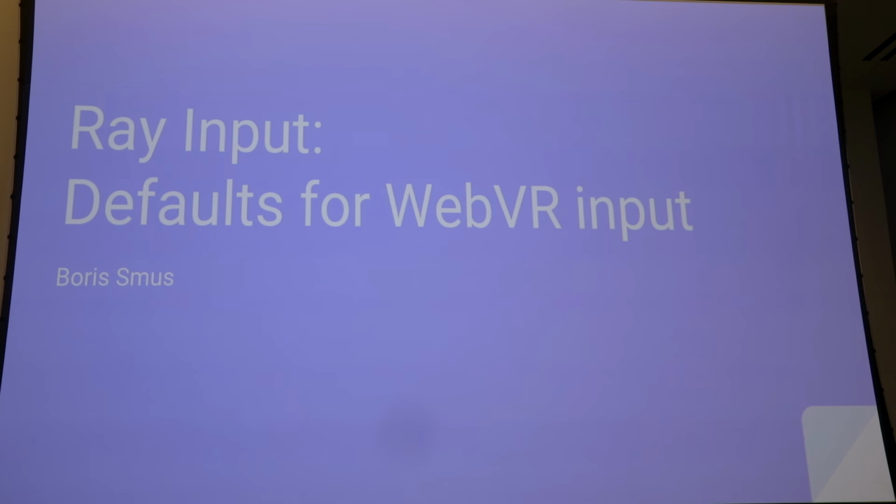So today I'm going to talk about Ray input, which tries to provide sane defaults for WebVR input on various platforms. Let me take you back to 1998. We had the web. It was just becoming a thing. People were making a lot of content on it, and we had input standards. We had pages, scroll bars, blue links, etc.